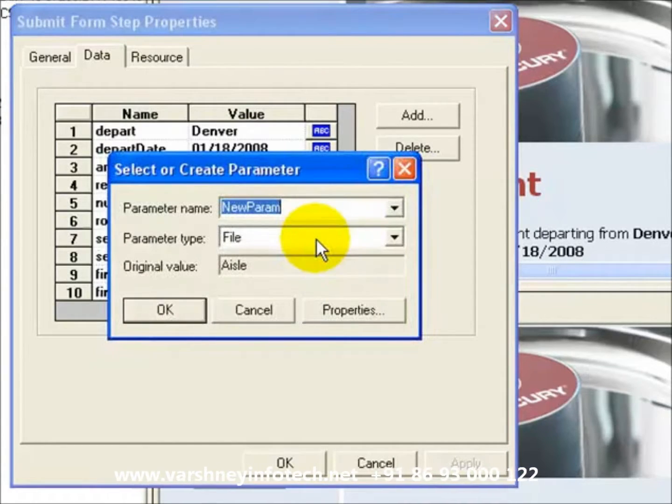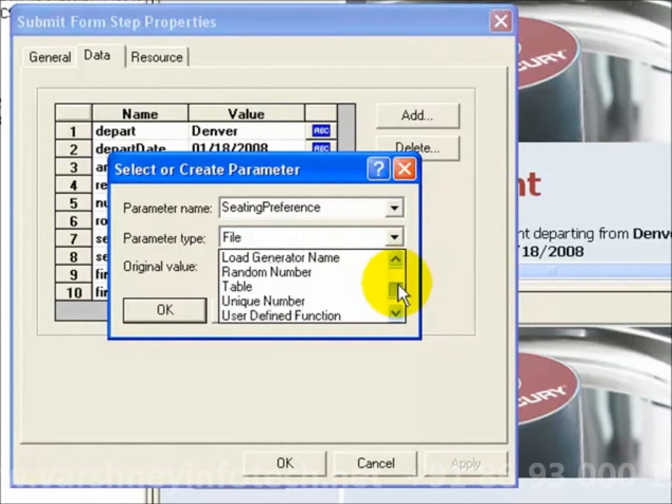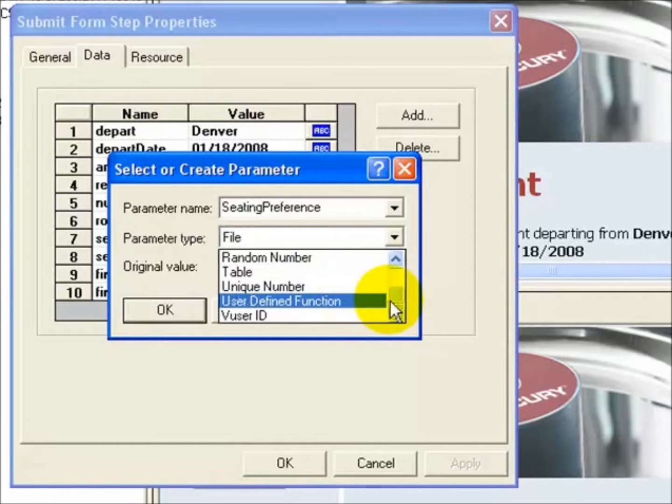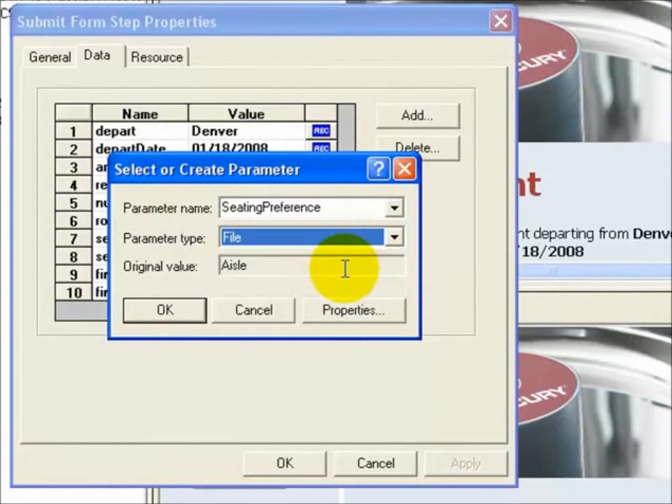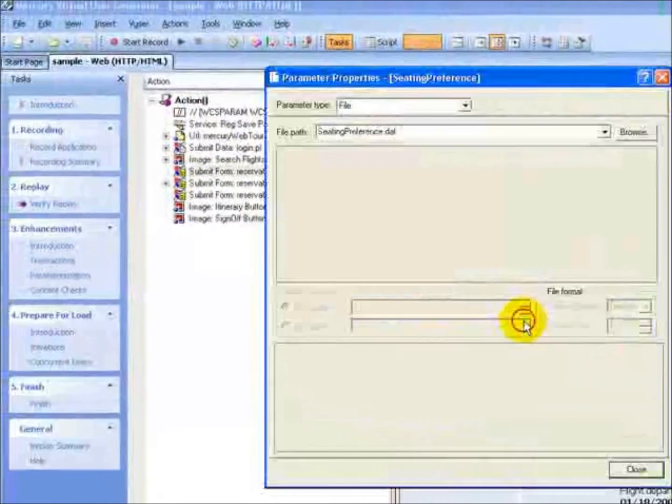Click on the ABC icon. Here, you can specify a valid parameter name. Seating preference. I have an option to choose multiple parameter types. It could be a load generator name, a random number, maybe something coming from a table, a user-defined function, and so on. Most of the times, you will select the parameter type file. Step number 2 is to set the data sources. For that, you need to click on Properties.